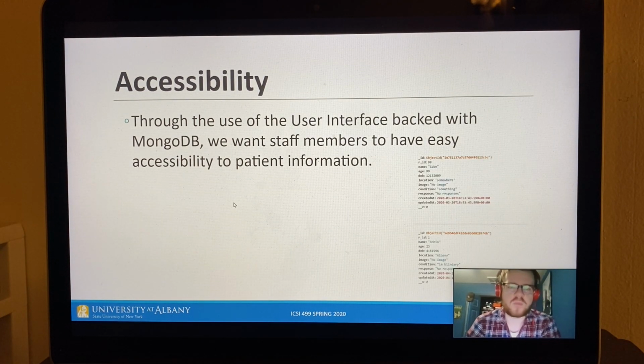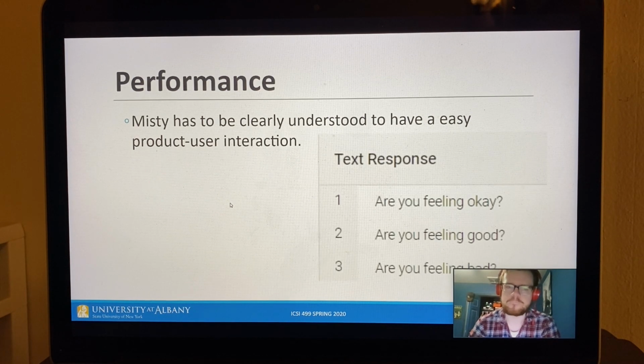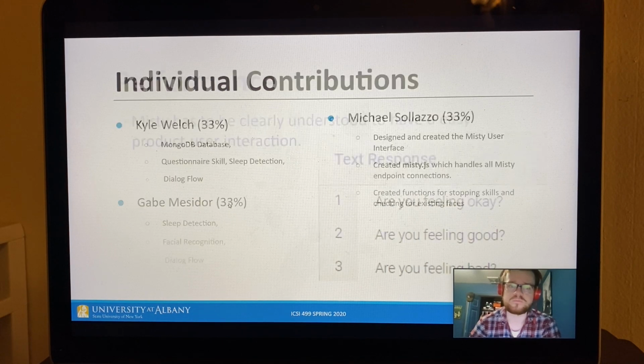Another non-functional requirement is accessibility. We will be using MongoDB as our database. And through the user interface, staff members will be able to pull up resident information from our Mongo database. Performance: Misty needs to be clear as to what she's saying for an easy product user interaction.